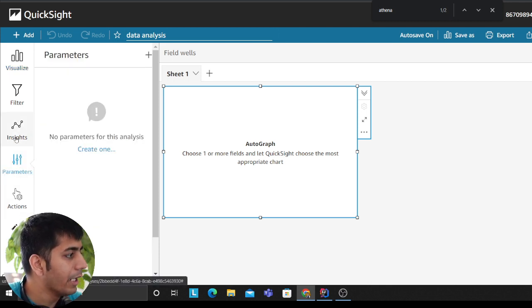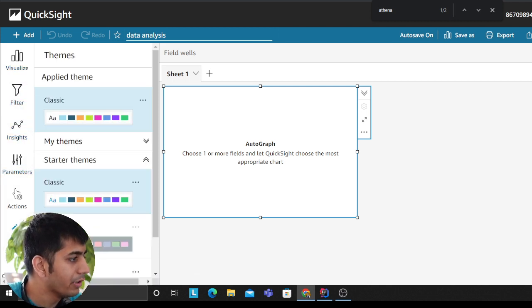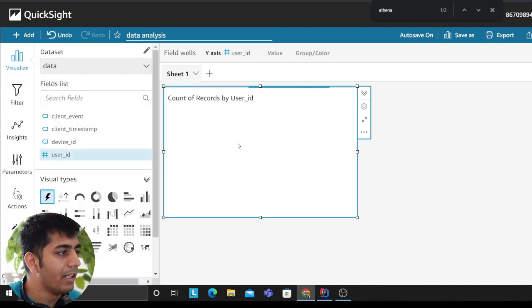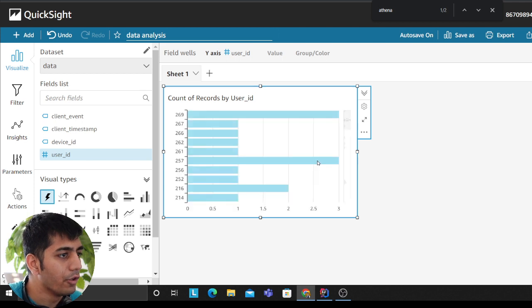The first thing I would like to do is change the theme to dark. I usually like dark themes. Not sure why I'm not able to select it. Seems like first of all I need to select a particular column. I can drag the user ID, there you go. I now have a beautiful insight about the user ID.